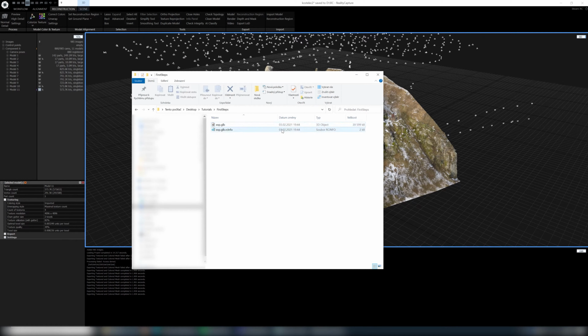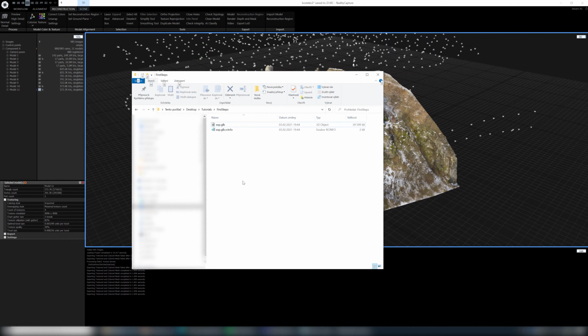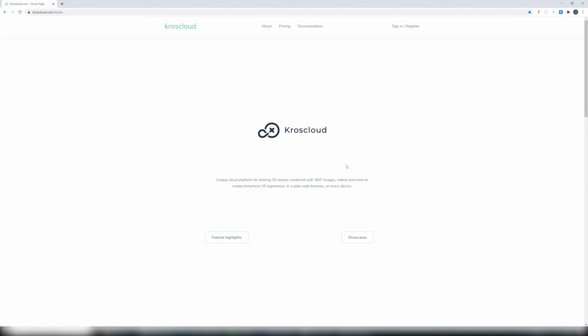Now you can see that we have our GLB file here. So let's switch to Kroscloud and create an account there. Of course, if you already have your account, you can skip this. So now we are at Kroscloud's homepage and we click on Register.